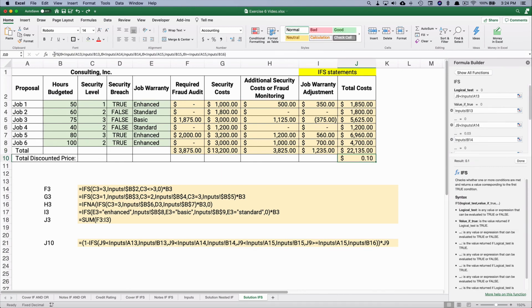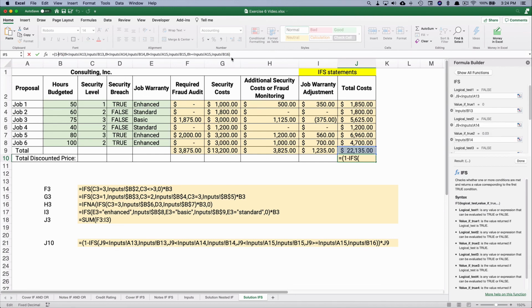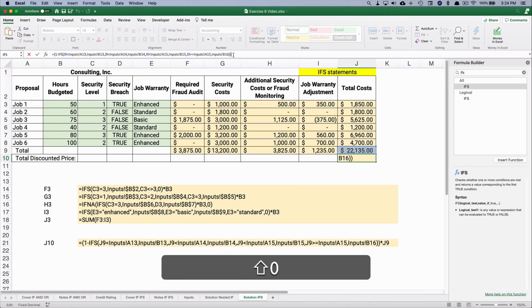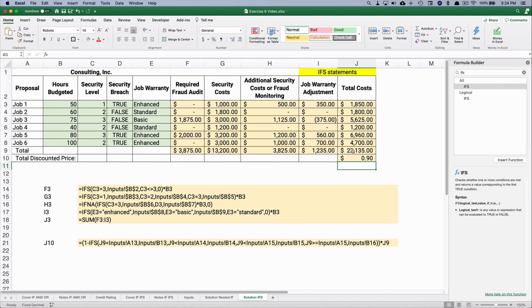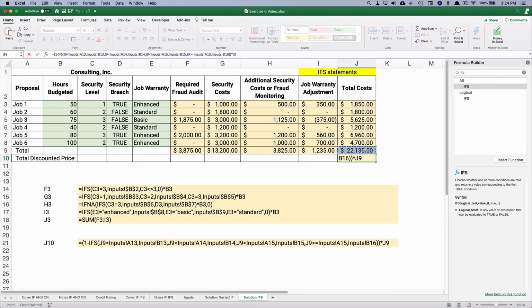We're going to wrap that in 1 minus. So start with parentheses, 1 minus the 10%, and we get 90%. And we'll take that 90% times the original 22,000, and we're going to give a 10% discount on that 22,000. So that's the same number we should have before, 19,921 and 50 cents. So that's how you work with nested IF statements and the new IFS function.